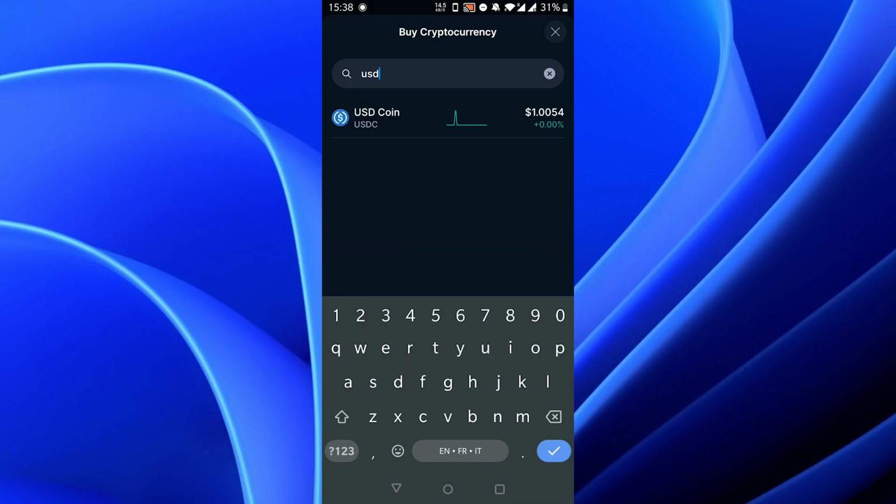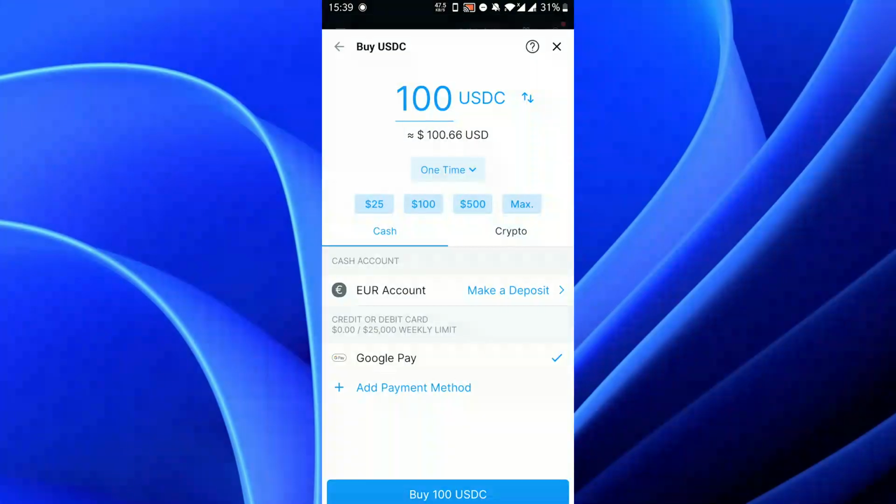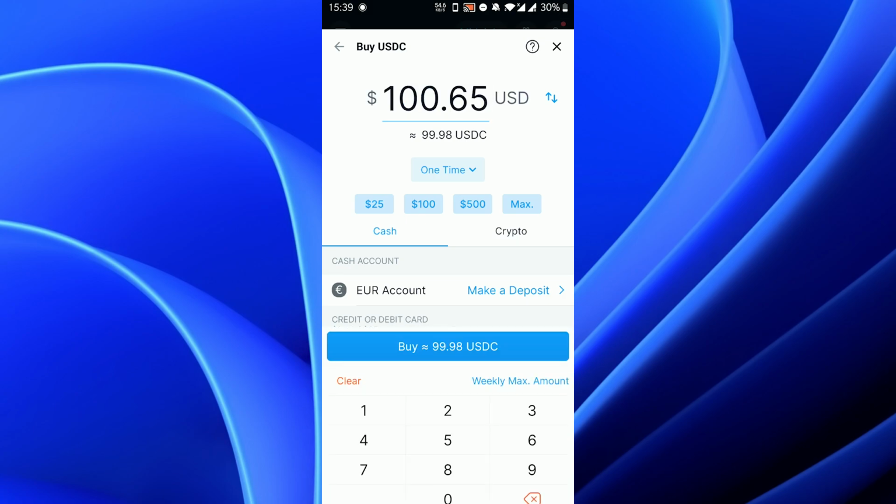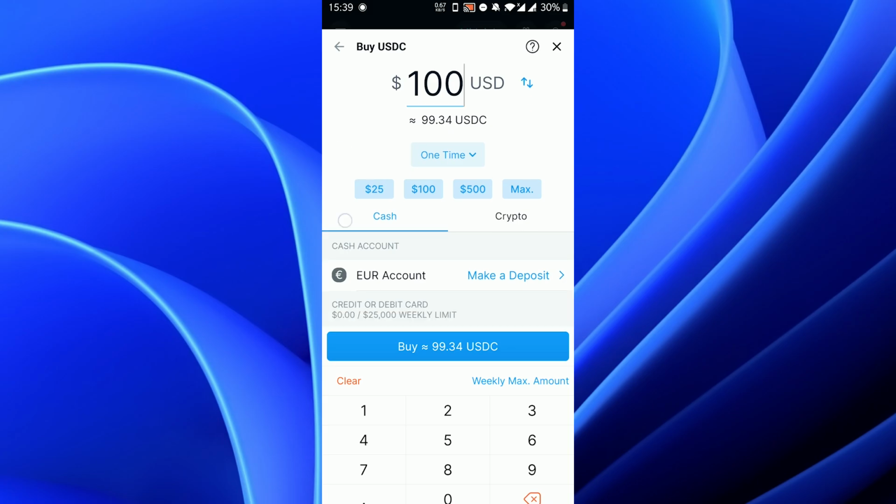Now, because of my location, I cannot buy USDT, so I'll do this tutorial with the USDC, but you click on USDT because the process is the same. So click on USDT, and here you need to choose the amount of money you want to put in. So if you're buying with dollars, doesn't matter if you change between USDC and USD because $100 will always be roughly 100 USDT. So let's say I want to put in $100, I'll type $100, I'll see that I'll get 99.34 USDT, and then you need to choose the payment method.